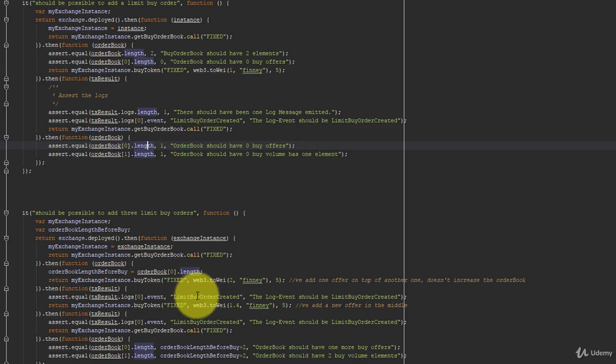It's basically the same. I add 1 new order for 2 Finny with a volume of 5 and 1 with 1.4 Finny and also a volume of 5. And then I get the order book and I make sure the order book now has 3 entries.